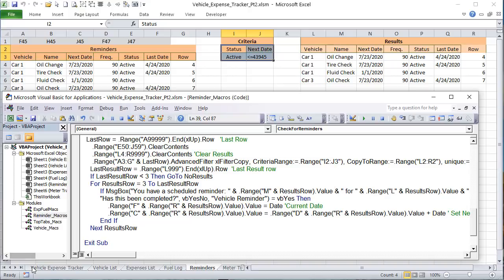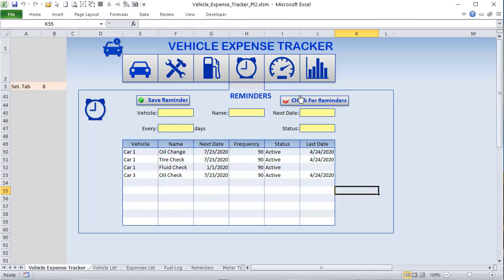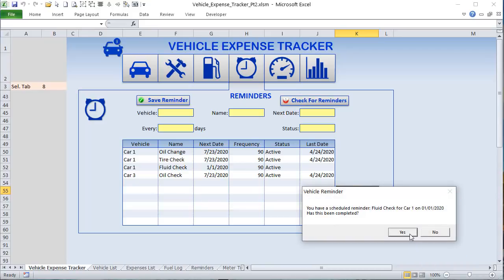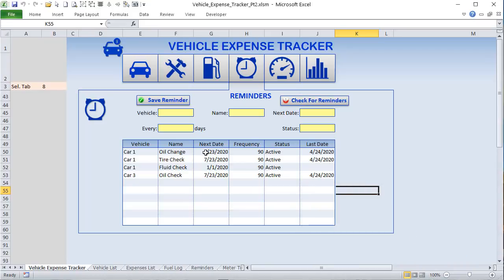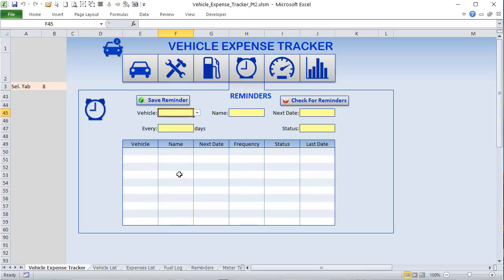Let's run it again. Go into there, and then what we'll do is we'll check for reminders here. Click on car 1, that works. Okay, just one, and then I'm going to load it. Now we have no reminders. Good, we've all been checked.